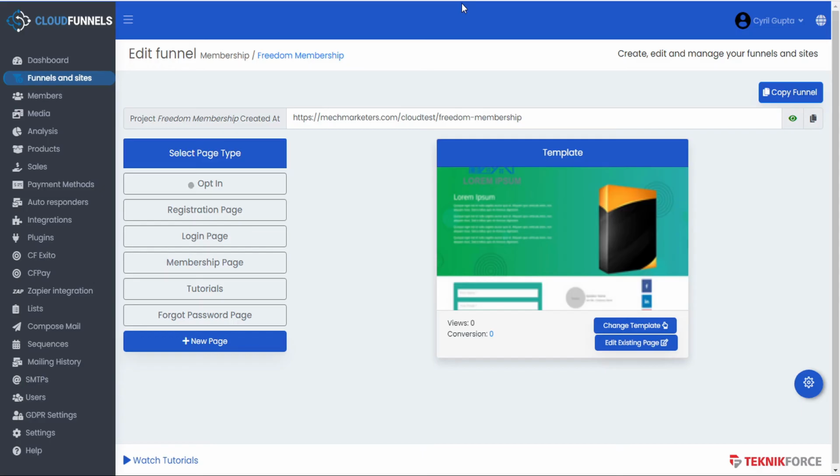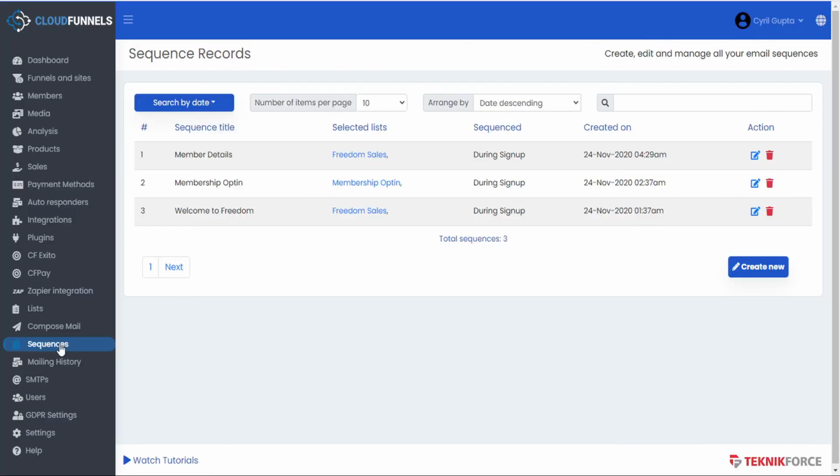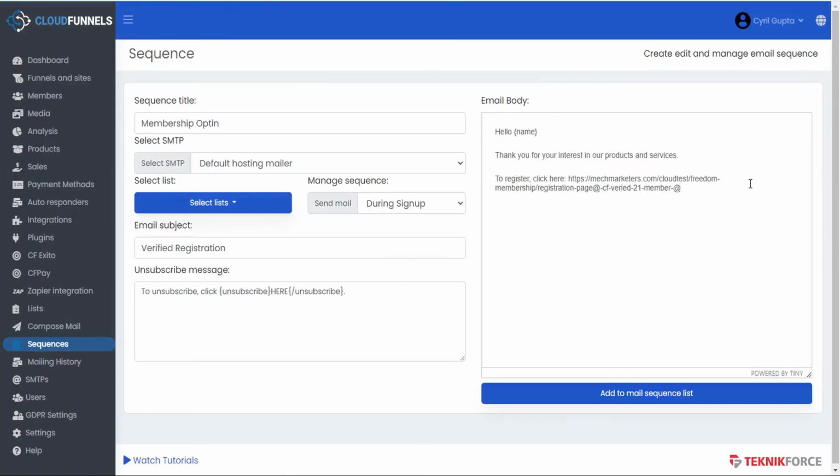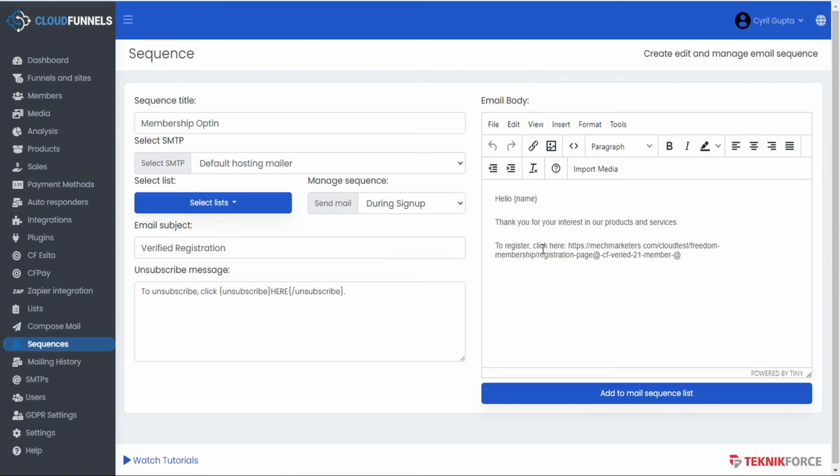Okay, so let's head back to CloudFunnels. And now what we'll do is we will go to sequences. And just to speed things up for this demo, I have created a new sequence called membership opt-in. And we'll go into the editor here so we can see how that works. And here is the email body. To register, click here, and I'll just delete that. And here I'll paste in what I copied from the clipboard. This is the registration page with the invite code, the invite shortcode here.